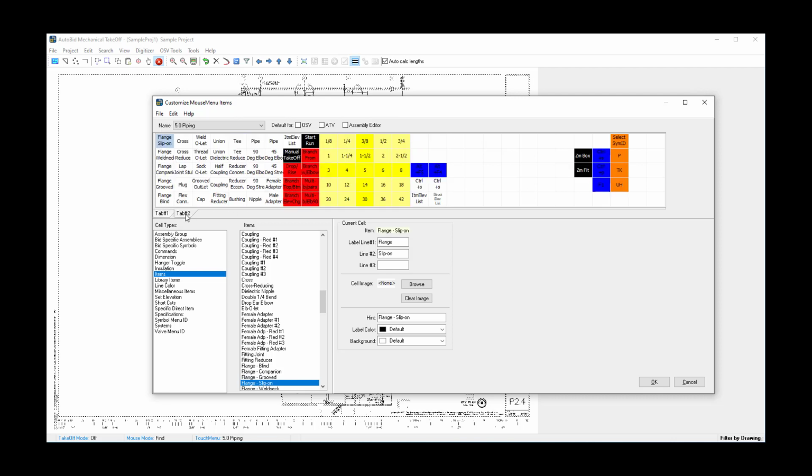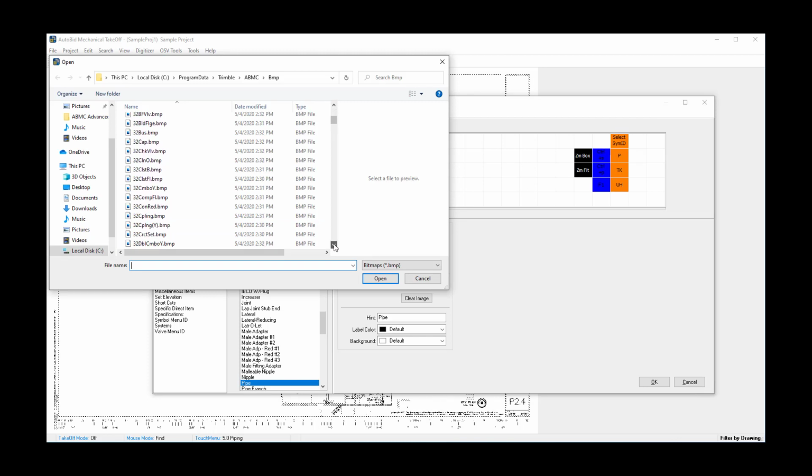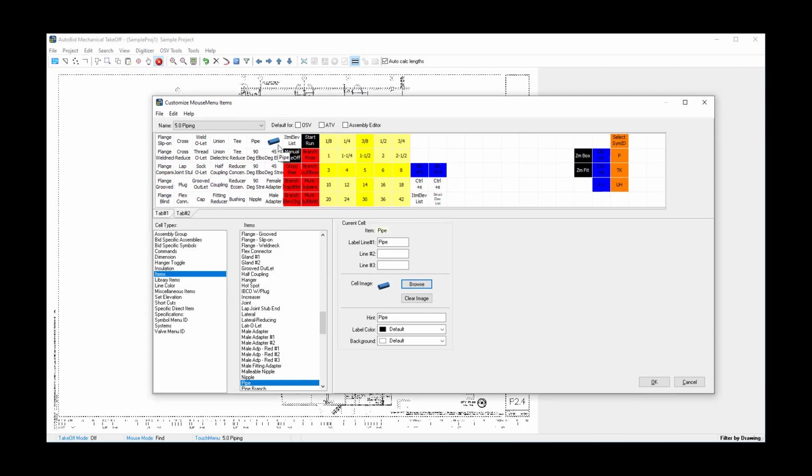Now, if I want to change some of these things, like say I want pipe, instead of the word pipe, I want it to actually appear and have an icon for pipe, I can come in here and click, and I can go find the cell image that we had set up to use for pipe for the other menus. And I'll select this pipe. And see, now it's replaced the word pipe with a picture of the pipe. So you can take some time and go find the bitmap images and assign them to these buttons. Or you could work with just the words.